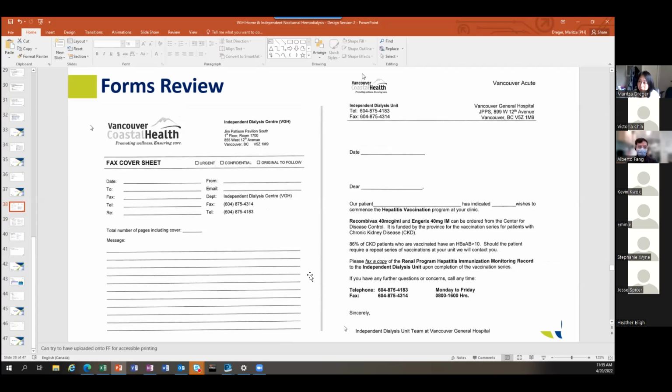Sometimes a patient goes to see the family doctor regularly, and then the family doctor follows up and gives them a vaccination. What's going to happen then? Well, I guess, this is a VGH form. I don't know if you guys have anything like this. What do you guys do right now? Because this is what we do for our VGH.